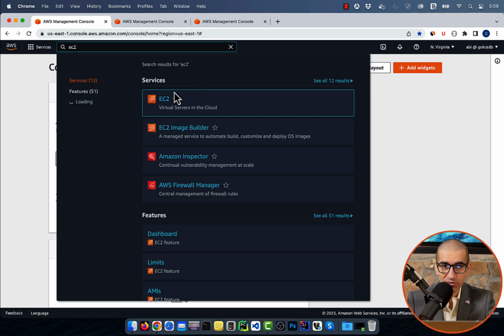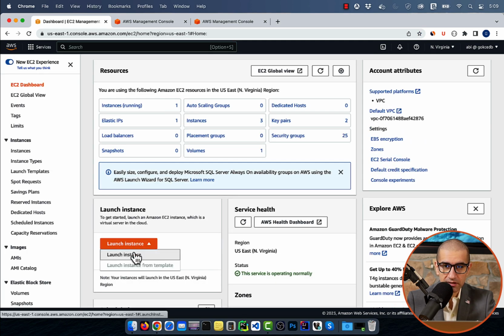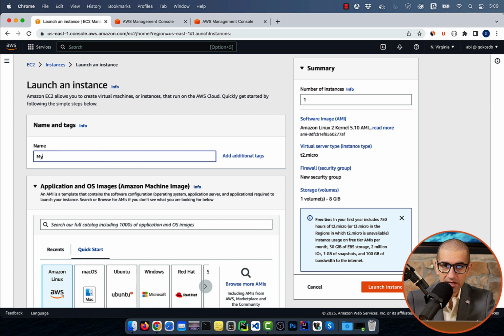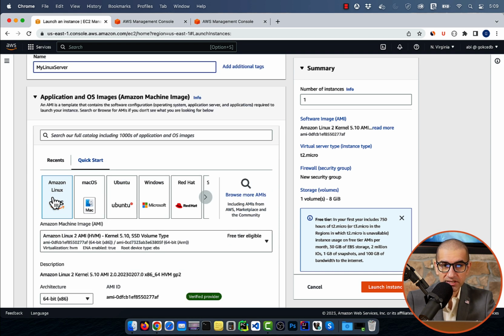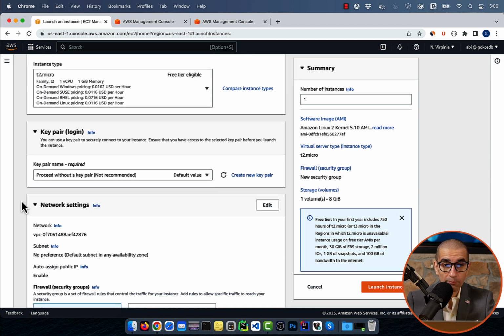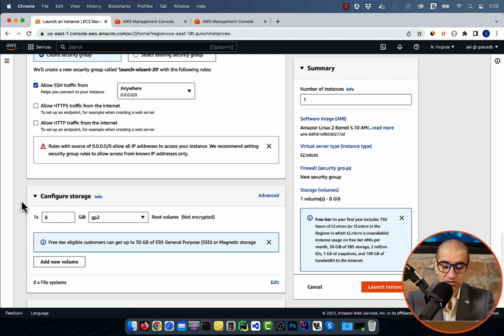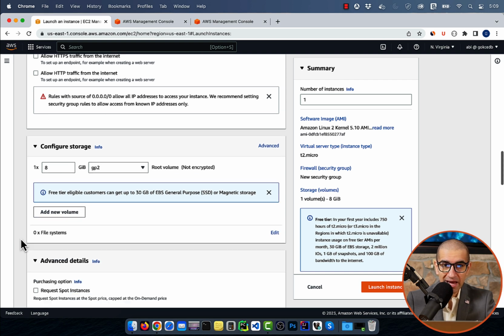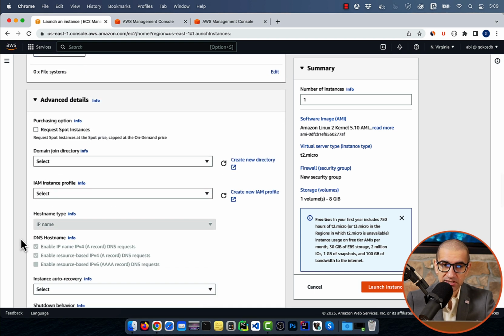Let's get into it. Let's start by navigating to the EC2 service, then click on Launch Instance, then give your instance a name. Choose an Amazon Linux AMI, instance type, and a key pair. I'm going to leave all the network settings to default, then expand the Advanced Details section.